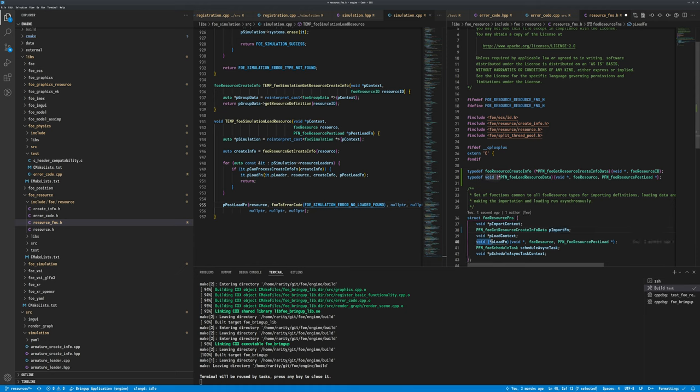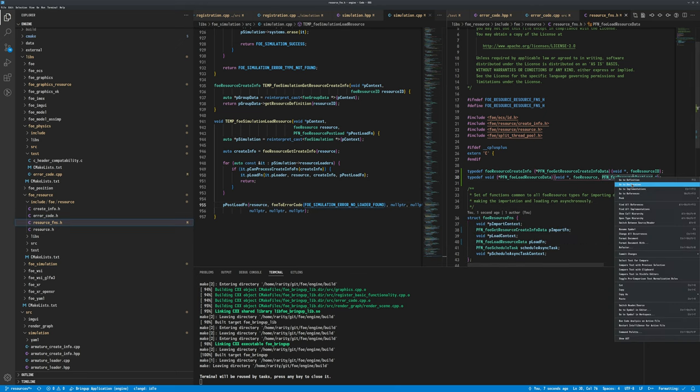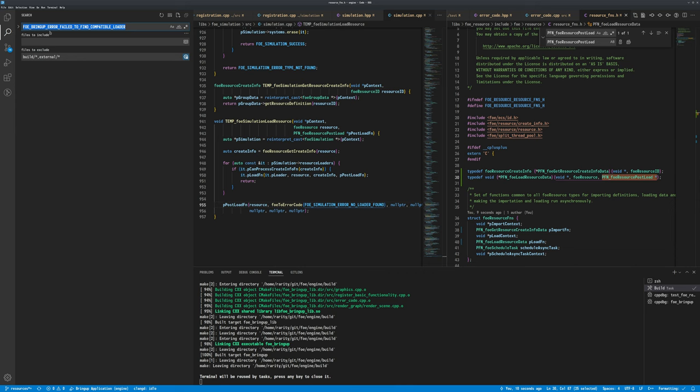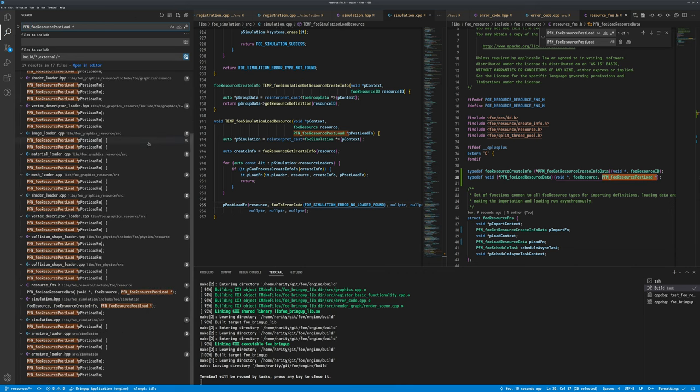This becomes that. That's a pointer. Okay, so this is something I want to do then. I want to change all these locations to be corrected. All these locations, my apologies. There's a lot of them. I'll do that after.